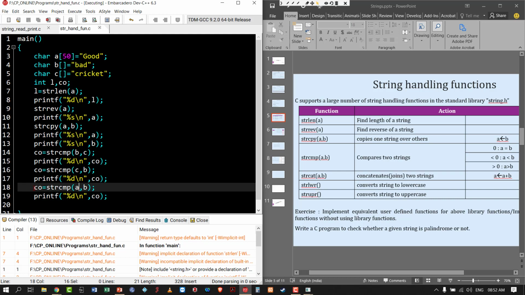So what happens during line number 18? Ankur, what happens when line number 18 is executed? Sir, A and B will be... What is A? Good. What is A? I'm asking about A. Actually, A is not good. A is actually not good.